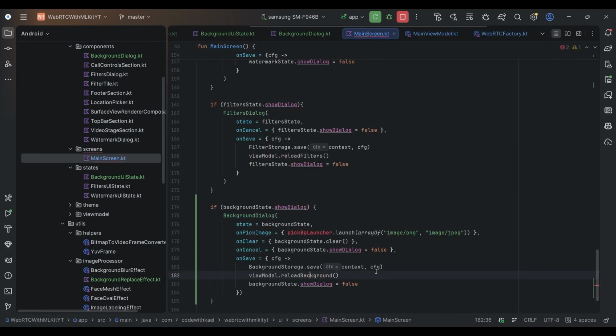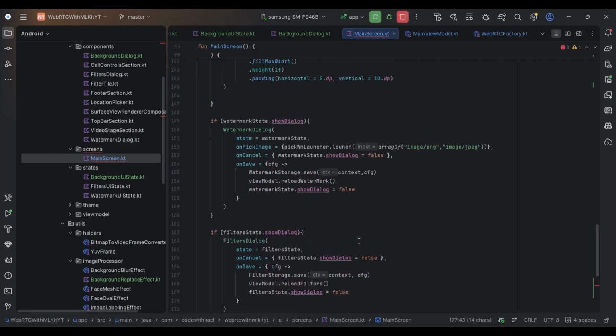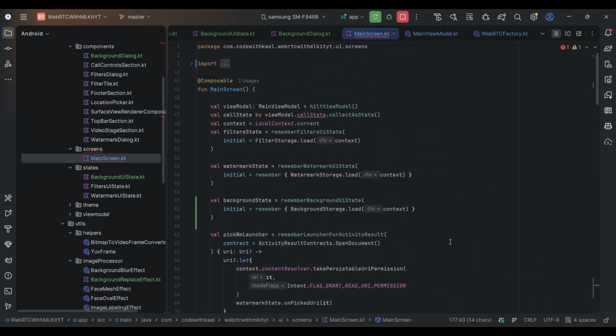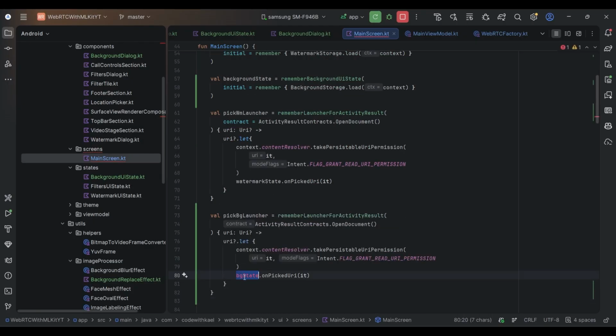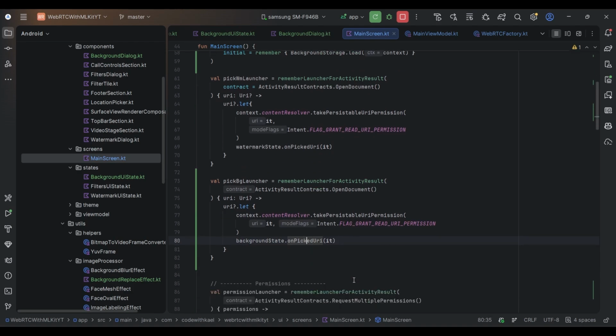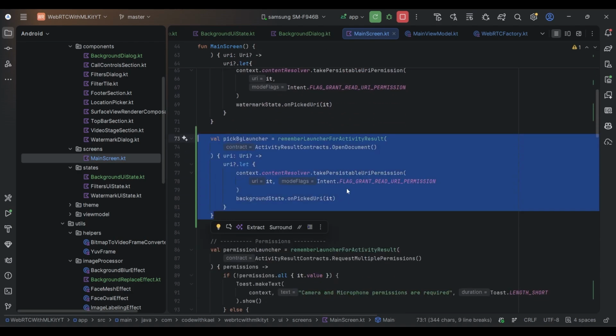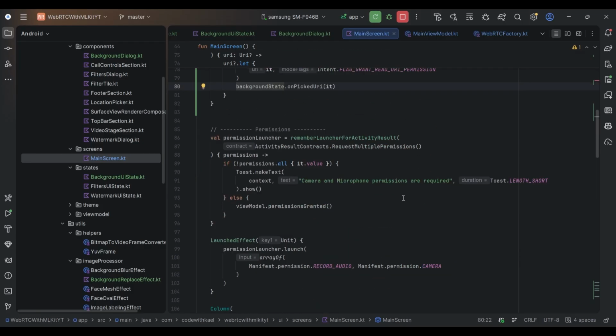Let's go back to the main screen, and of course pick bg launcher is almost the same as we want to do for watermark. So let's go top here. I'll copy and paste the new launcher here, and it should be the background state. So when we pick a new URI for the background, it should be updated inside this background state class.